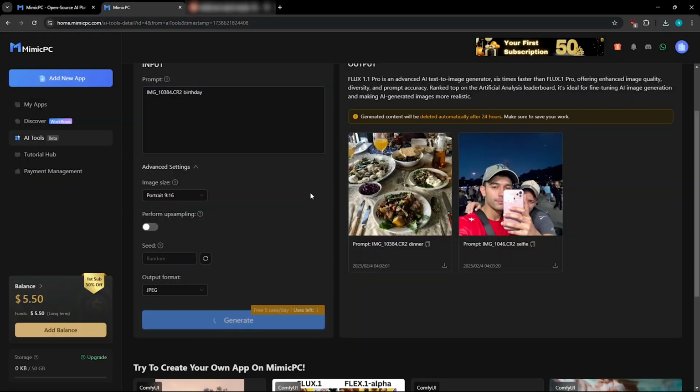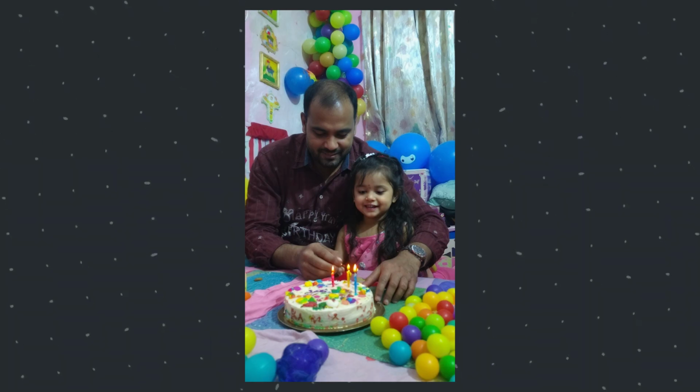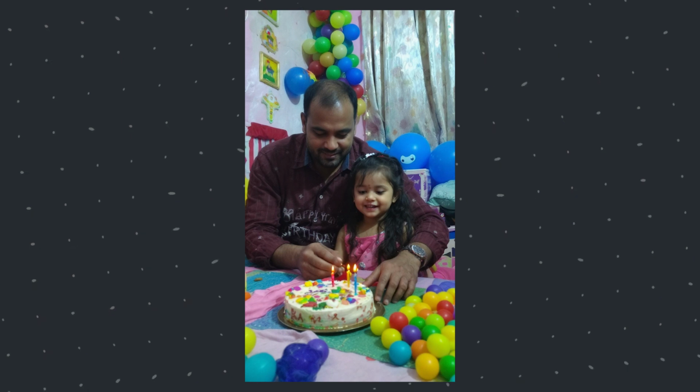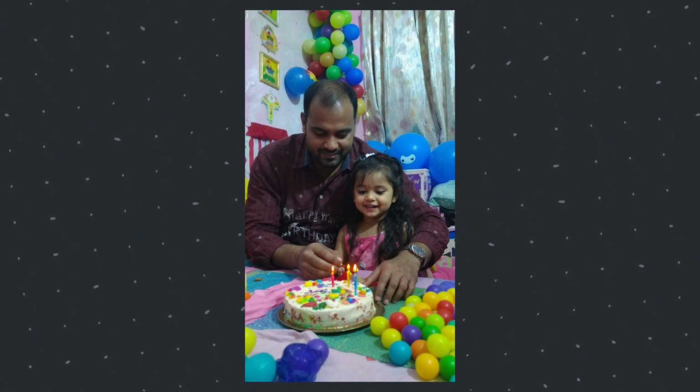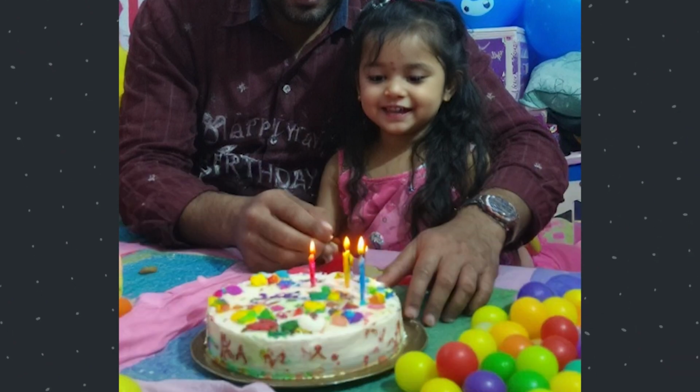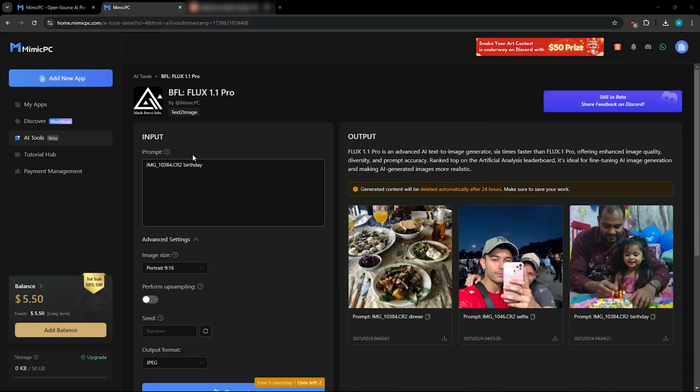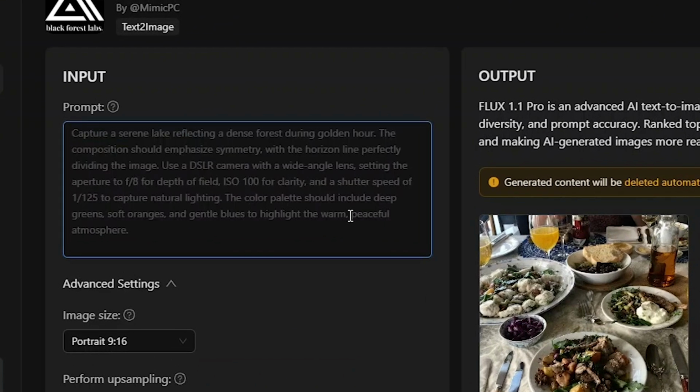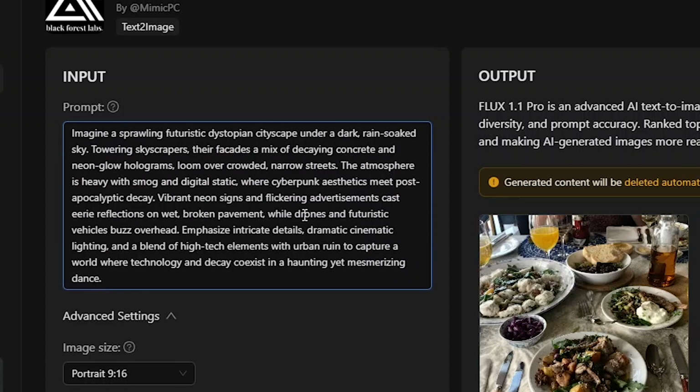Trying to create a birthday photo now. This looks very natural. I don't think it even crosses people's minds that this is anything related to AI. You can notice how the hair looks and even the hands. Almost perfect. Or you can use ChatGPT to create detailed prompts like this one about a futuristic dystopian city.